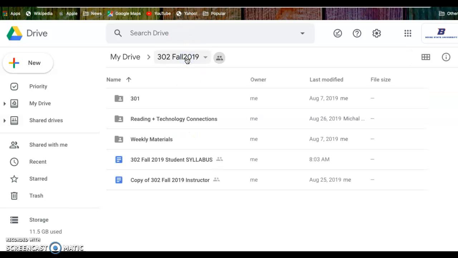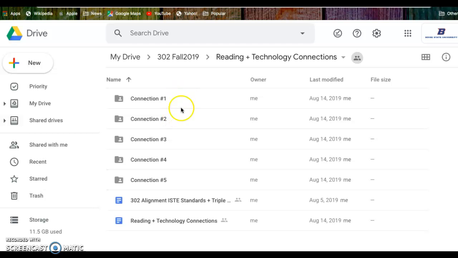Okay, so if we go back out to the main folder, the Reading and Technologies connection is the last thing that we talked about. I've created folders for you to place the assignment in.